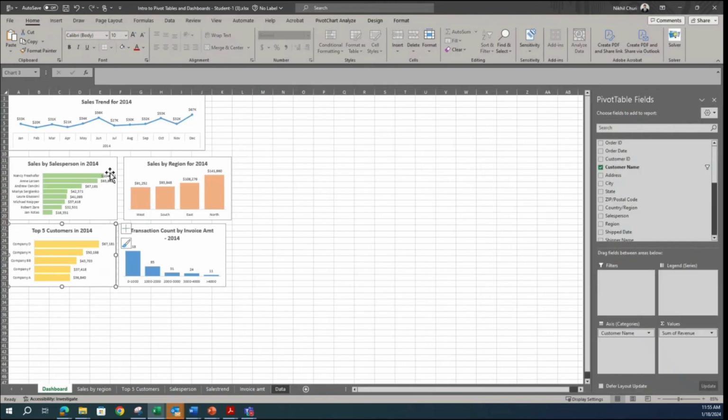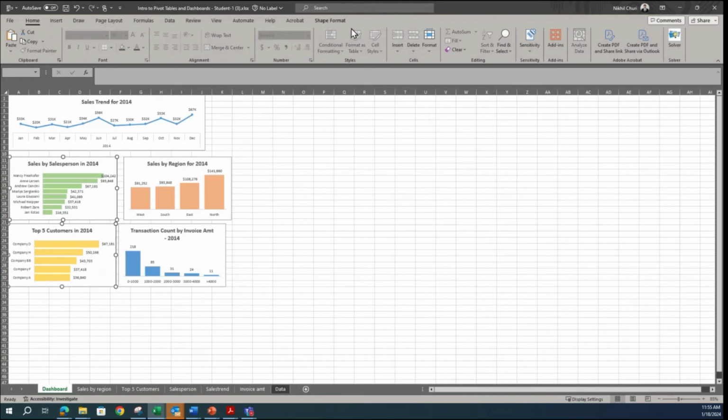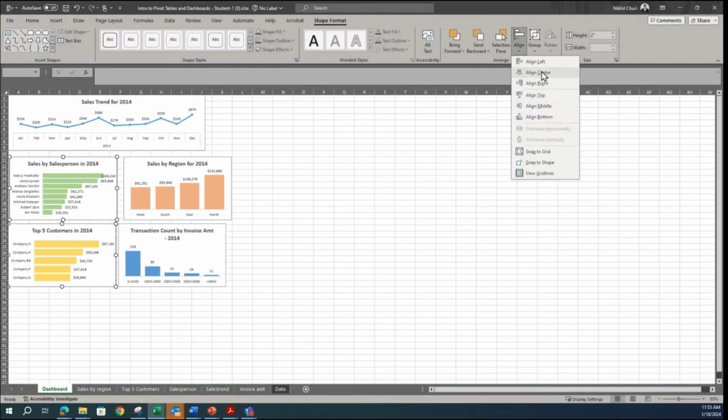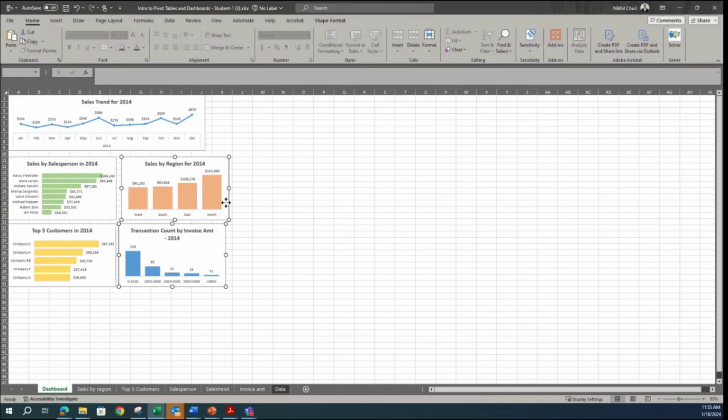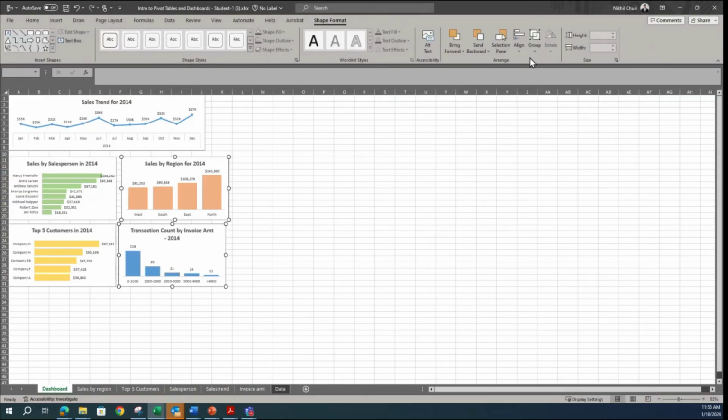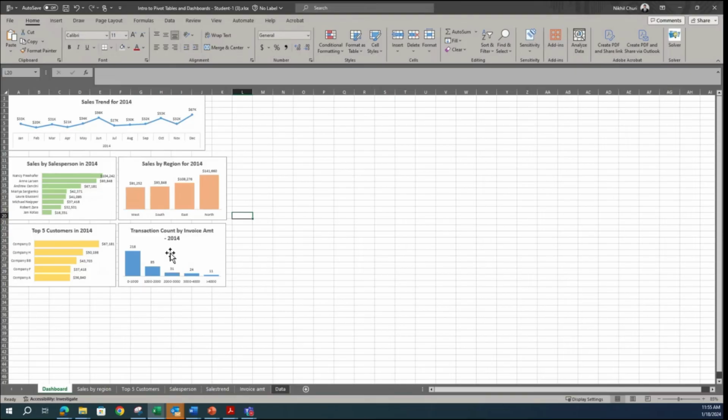Next one, I'm going to align this and this, and I'm going to select shape format, align to the left. I'm going to move this over here again. I'm going to select this and this, and say shape format again, align to the left again. Awesome, this looks good. So more or less these look cool to me.